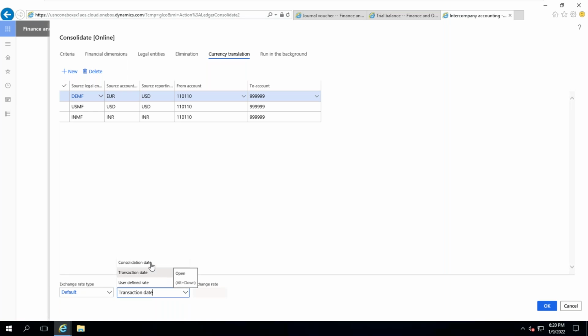Consolidated date means how the rate is picked? You are doing consolidation on 31st December, am I right? On that day, whatever the exchange rate is, it will be used. So consolidated date means it is rate only. Okay, got it.